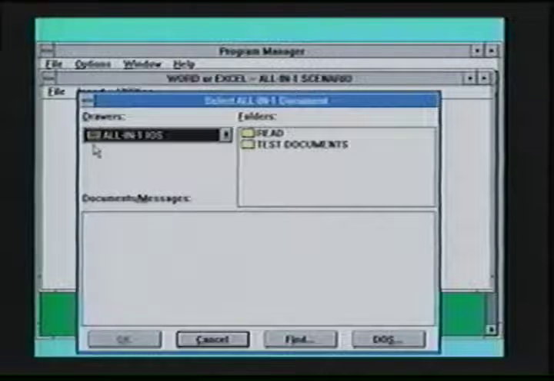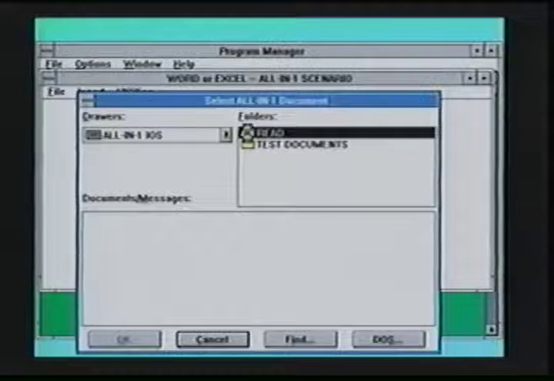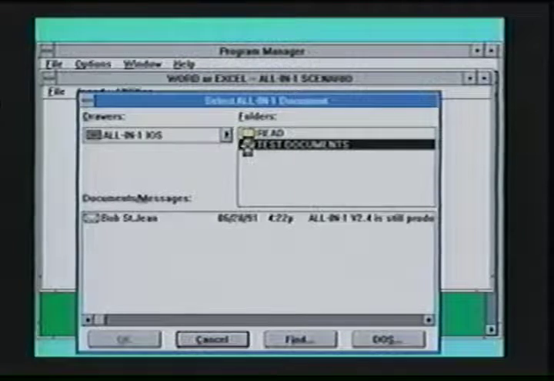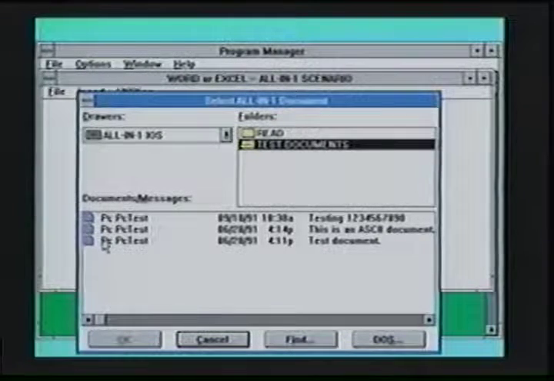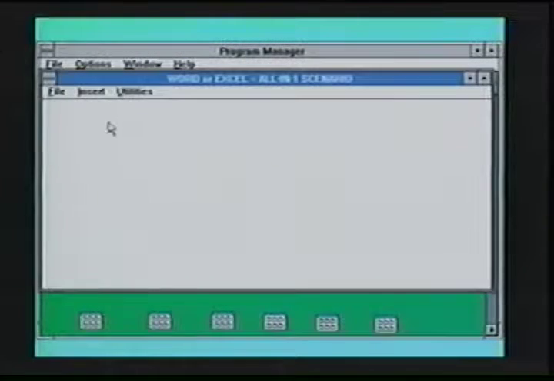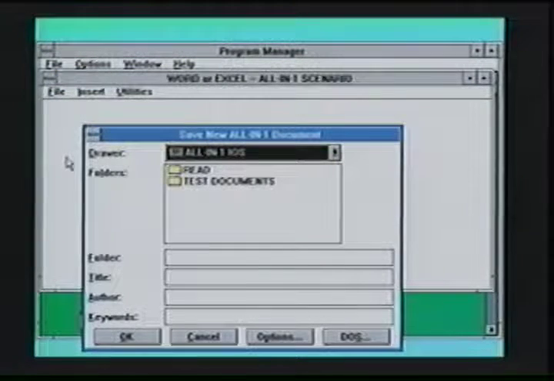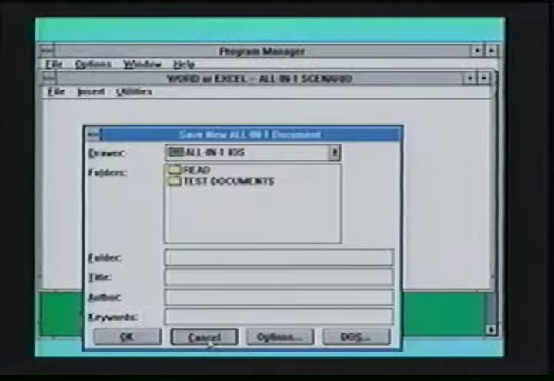So I have a drawer that's opened up on the all-in-one iOS server, and I have a couple of folders there. One is the red folder, and within the red folder I have a message, and then also we have some test documents. So here again are a few documents that are just in that PC test folder. I also have the ability to save documents directly into that all-in-one file cabinet folder. So at this point I could create a new folder, put in the title, an author, and also any keywords. I also have the option of saving it into other drawers if those were made available to me.